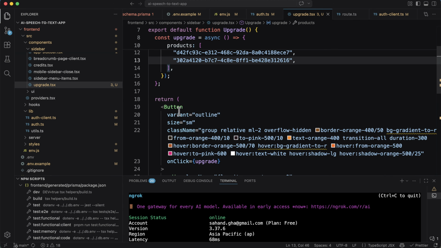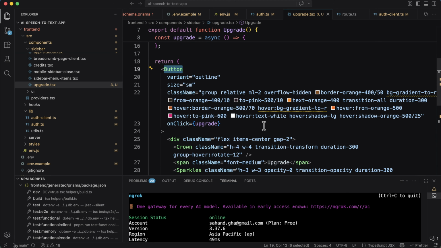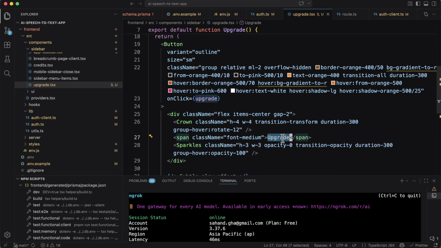We will return a simple button element from this component. We need to import the Shadcn button component. We will create a button labeled Upgrade. This button will call a specific function when it is clicked. This button initiates the checkout process for the selected product.